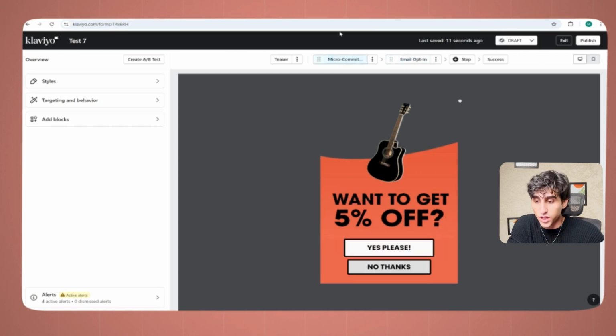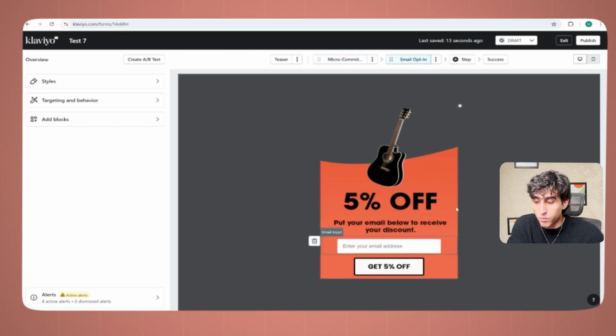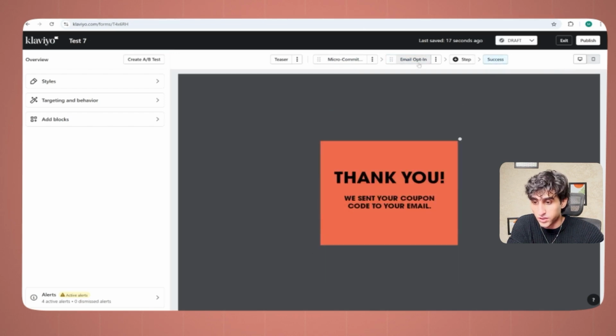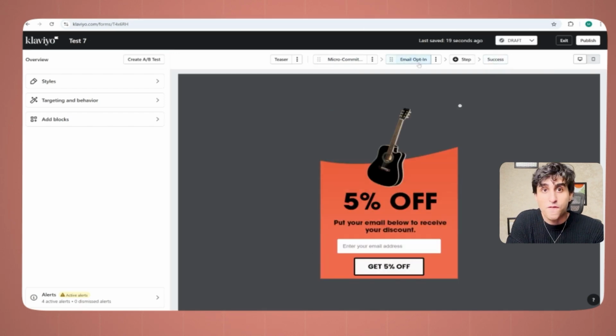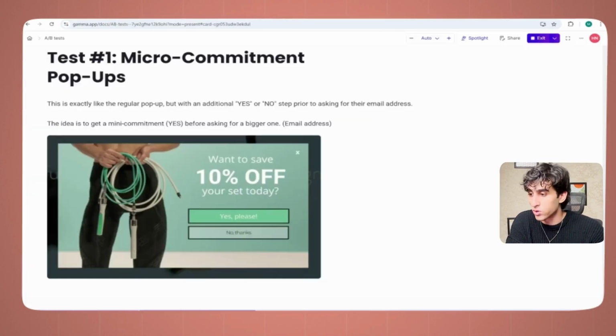And one more thing we want to change is, well, actually no. So, they're going to see this, and then after they see this, they're going to see this. So this is how to set up the first micro commitment A/B test, right? Hope it's clear and hope you understood it well.